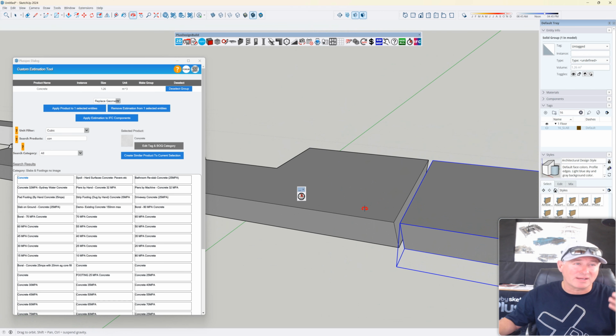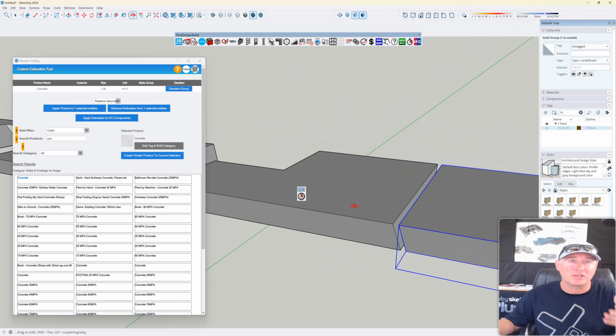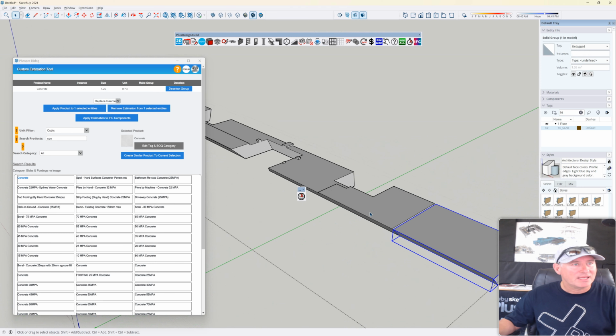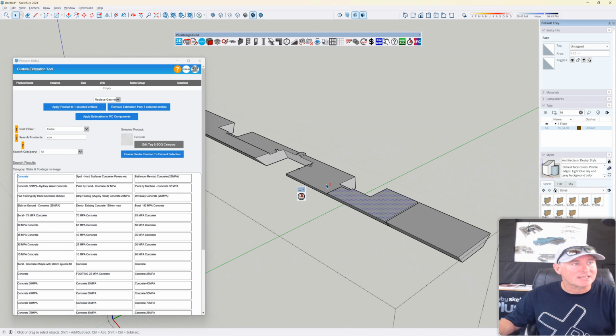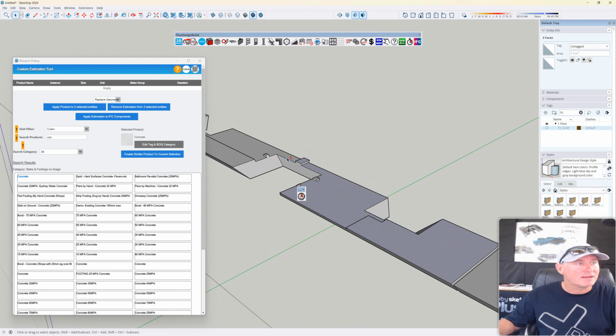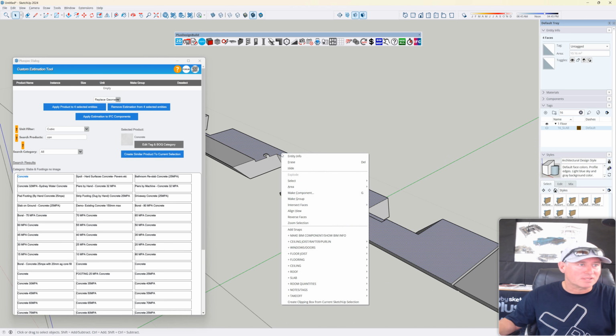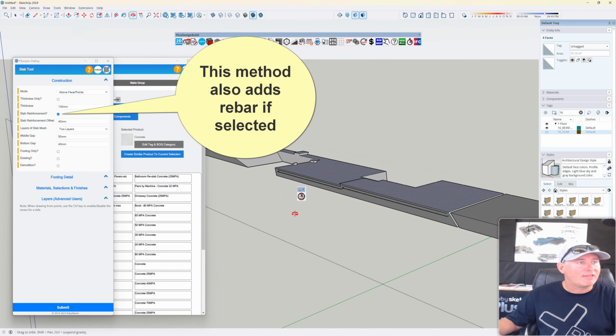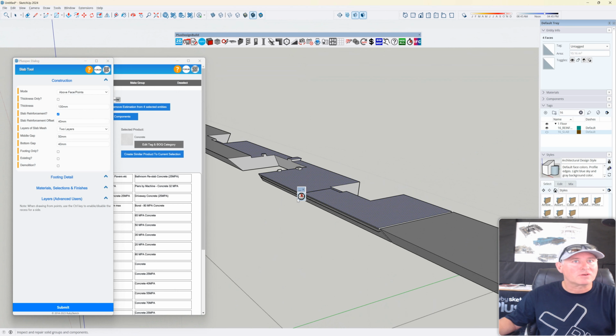This is a very slow way of doing it, guys. Sometimes it's best just to redraw, and being that it's a chamfered piece of concrete, sometimes it's best to just go inside and select the faces and use the concrete tool. I'm just going to quickly do this. Slab, create slab, give it a thickness and go submit. And therefore I will have a concrete slab inside of there.